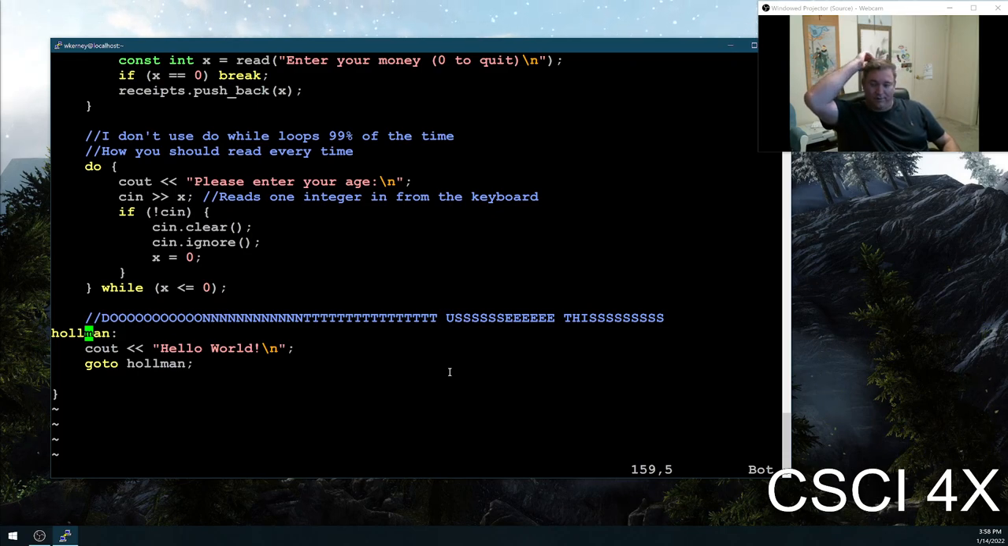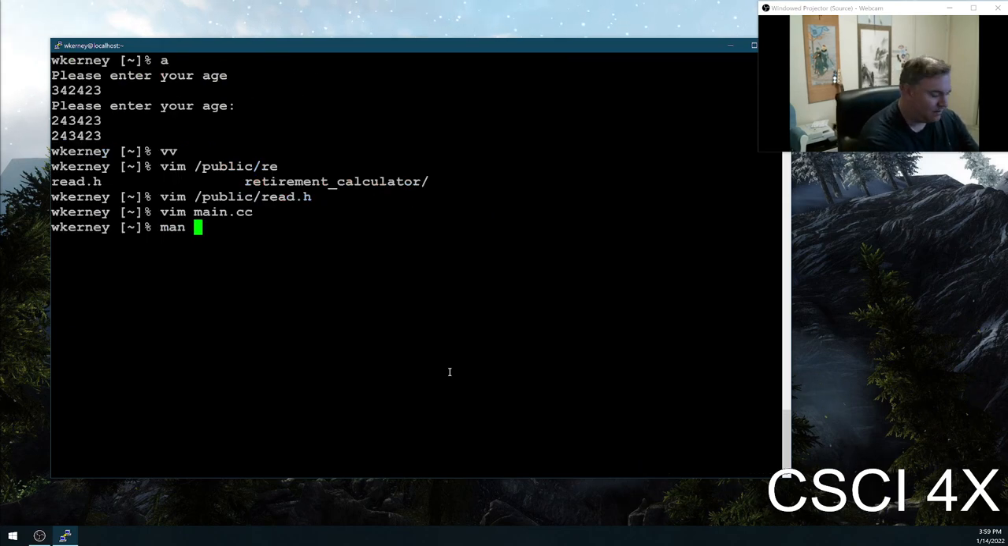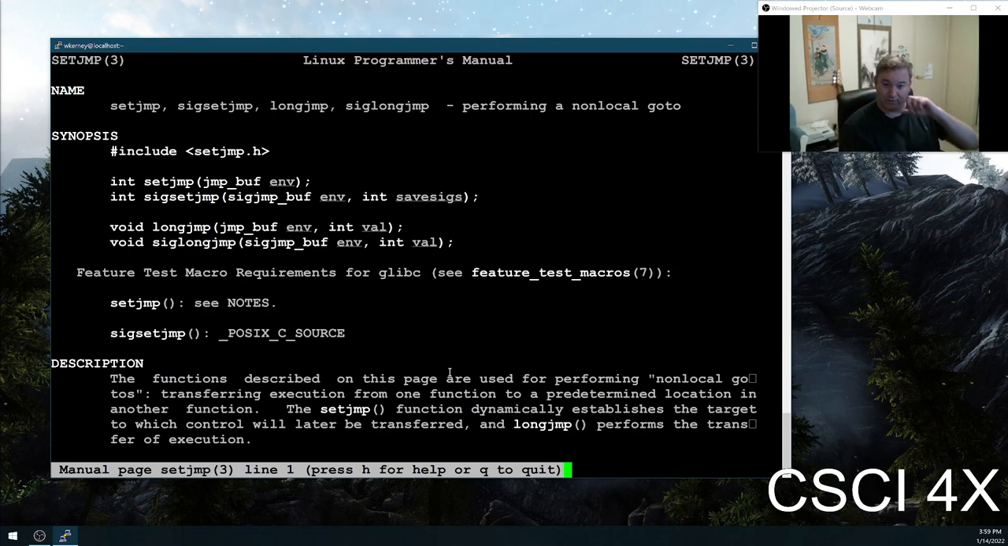So yeah, go-to is in C++. There's no reason to use it, but C++ maintains backwards compatibility with C, so there you go. I've actually used long jump and set jump, which is like go to. It performs a non-local go to, so it can jump anywhere in your code. I actually used that as part of a thread manager.